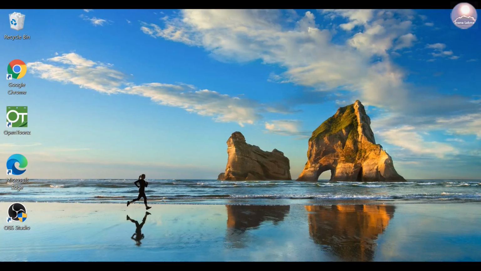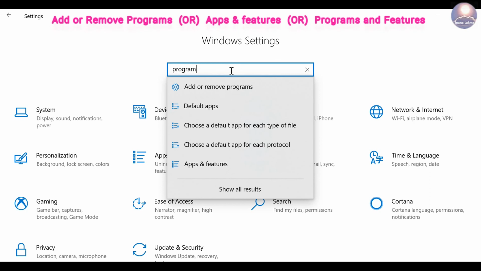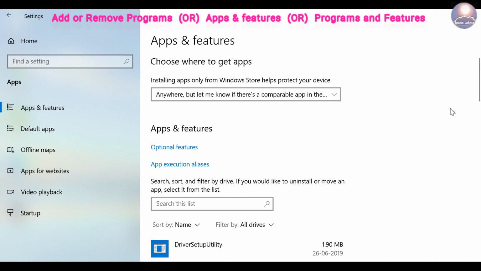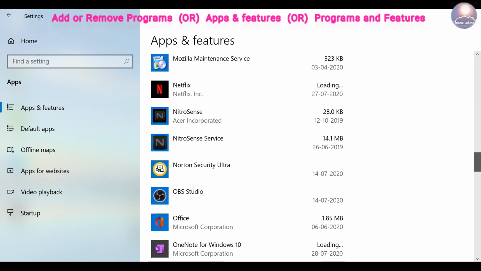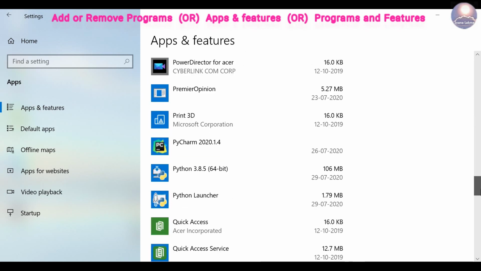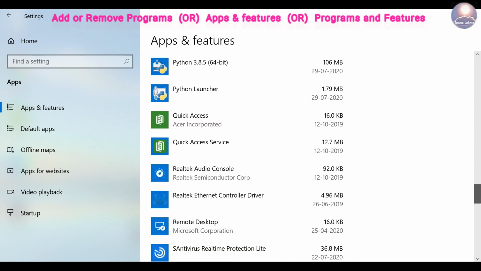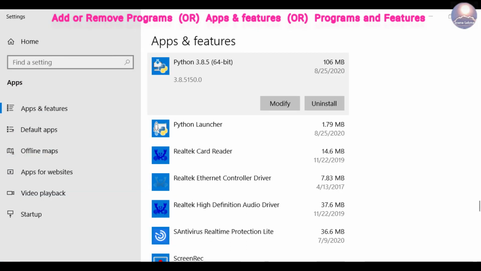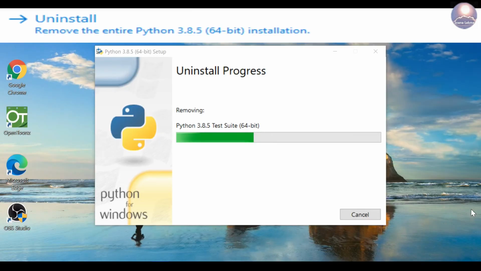Open Settings window and select Add or Remove Programs. The App and Features window will appear as shown here. You can add or remove features through the Add or Remove Programs tool that is a part of Windows. Select the Python 3.8.5 entry and click on Uninstall to open the installer in maintenance mode.